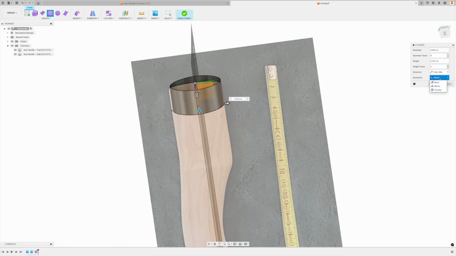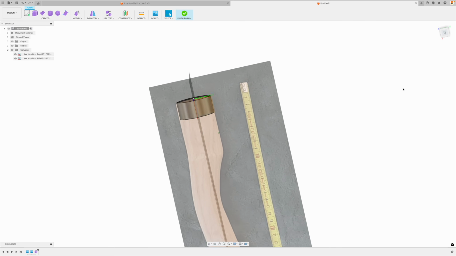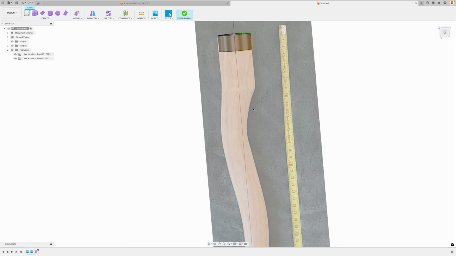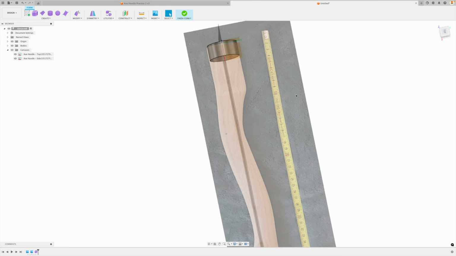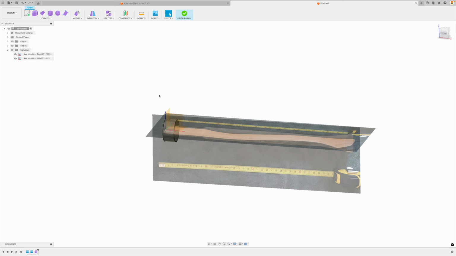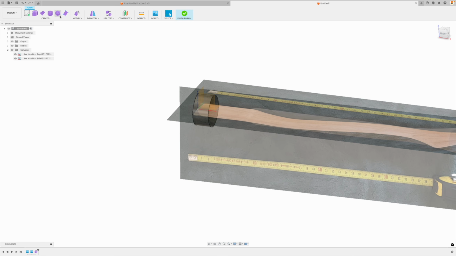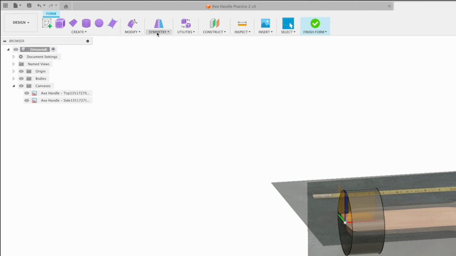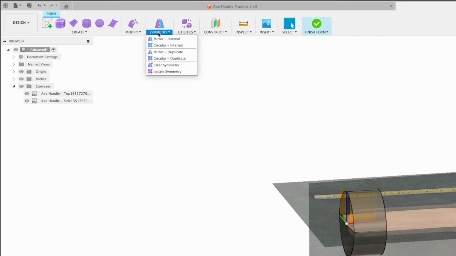Symmetry. We could add symmetry right now, but I'm going to show you a different way to do that. So let's go OK. Basically, we don't want the left side of our part to be the same as our right. So this isn't symmetrical, but if we look at the side, this is symmetrical. The top and the bottom are exactly the same. So the way we're going to create symmetry is, when we created a form, we could have just selected mirror. However, I find this way very easy as well. Let's just go symmetry, and we're going to go to mirror internal.